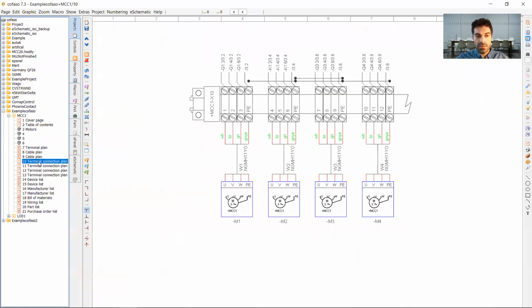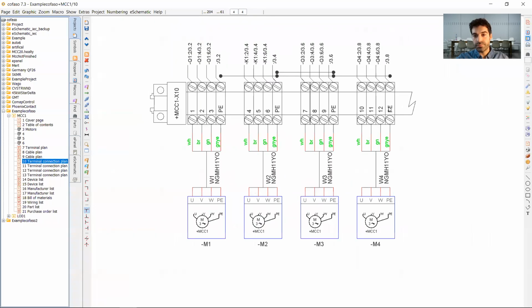So I go to terminal connection plan. Here you see, just before I've made all the terminals together in the X10 terminal strip. So you see the terminal strip here, basically. You see where it goes to in the panel, in the cabinet, and also in the field where it goes to, which connection designation, and with which cable, which conductor, etc.